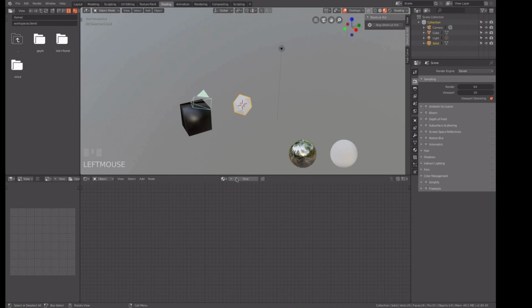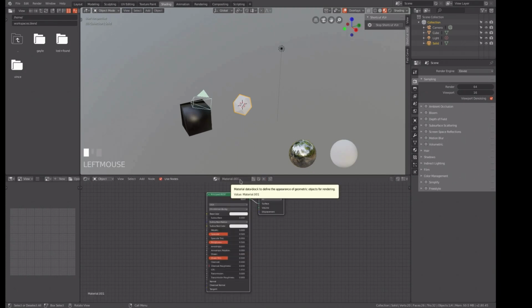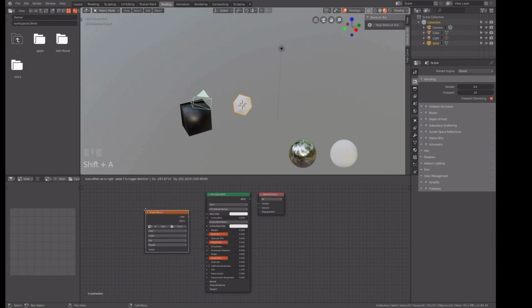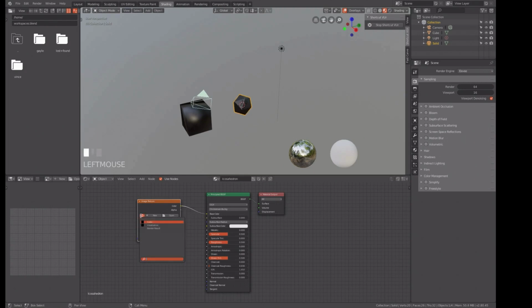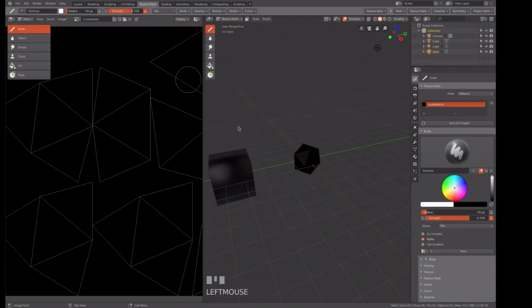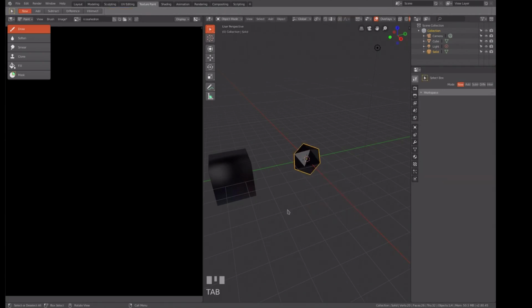And now let's pick the other one. I want to change the name, not that it's needed. Shift A, texture, image texture, connect it, and we'll call that one the icosahedron. Okay. Now, if we go to paint, let's pick which one we're going to paint on, the cube first.